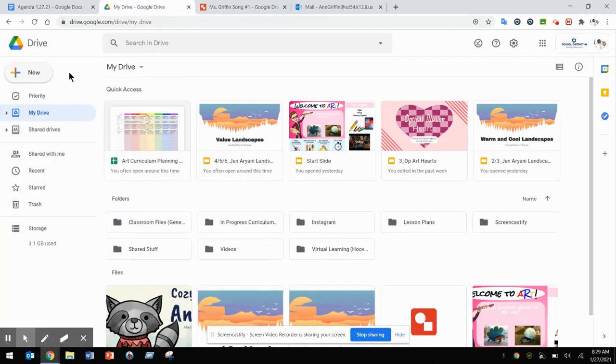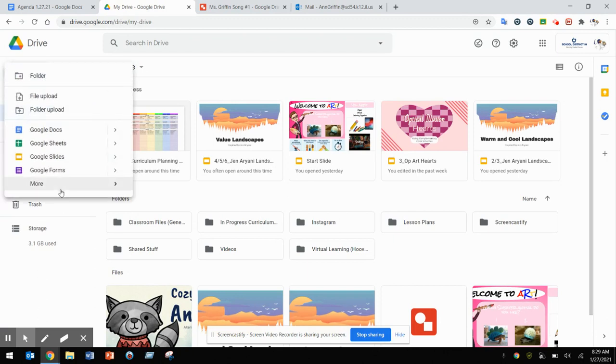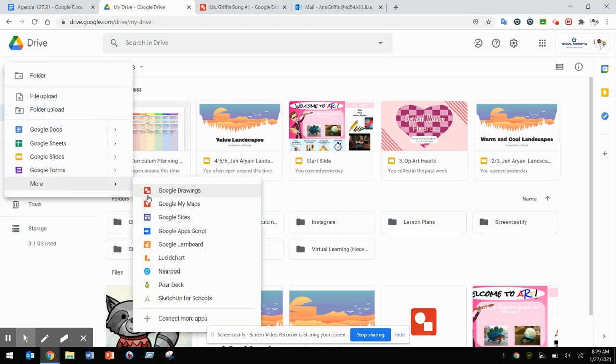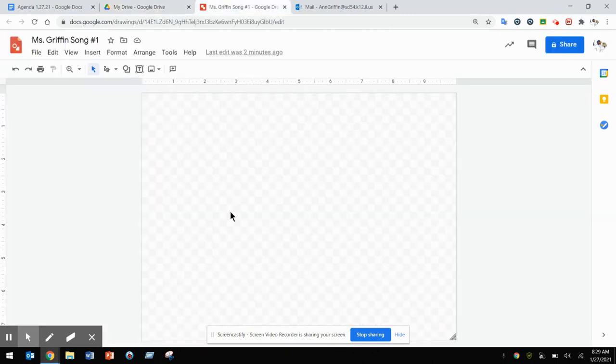First, you'll need to be at your Google Drive to open a Google Drawing. You're going to click New, More, and you'll see Google Drawings is here on the top. So when you have it open, it might look something like this. You have a blank space. You're going to want to change it to your name and whatever song number you're doing.